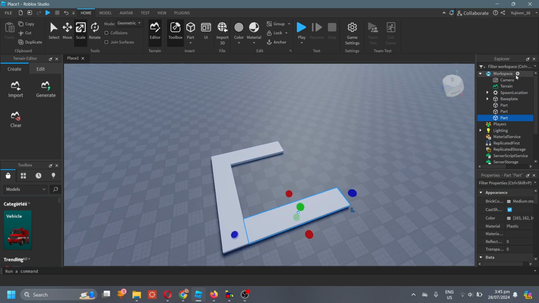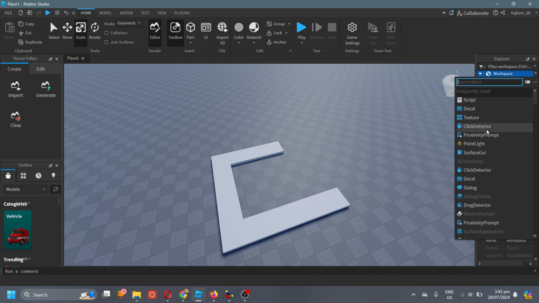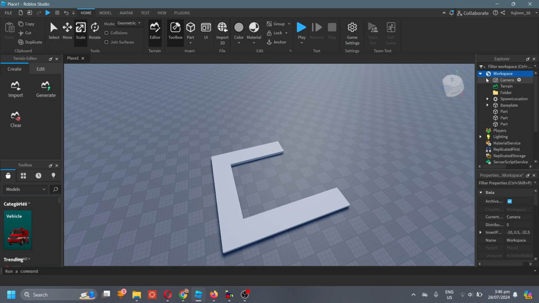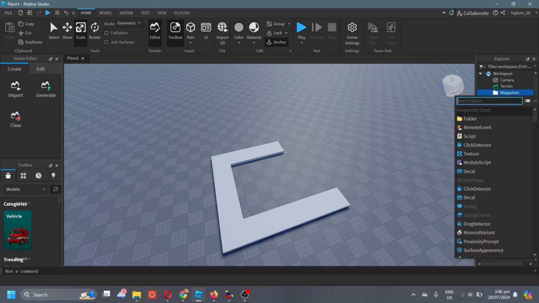And then add a folder to your workspace. Now change its name to waypoints. After that, add some parts to your waypoints.